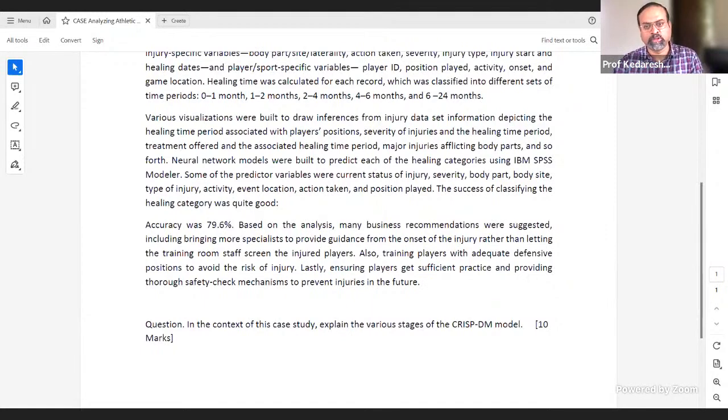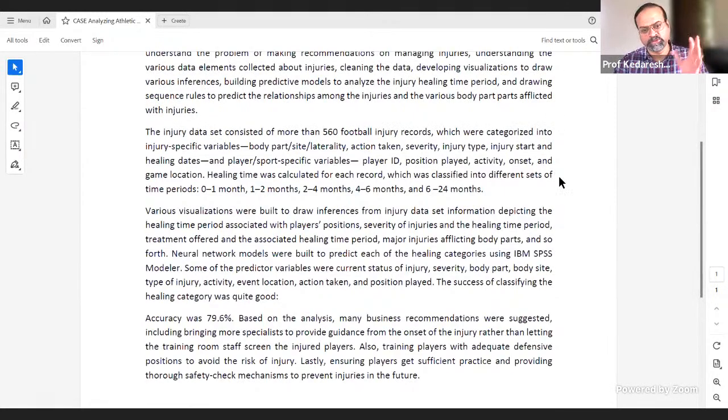So we just saw the relevant portions of this caselet, which has a mix of predictive, descriptive, and prescriptive analytics. Sachin, maybe you can brief your colleagues on what you understood about predictive, descriptive, and prescriptive analytics.